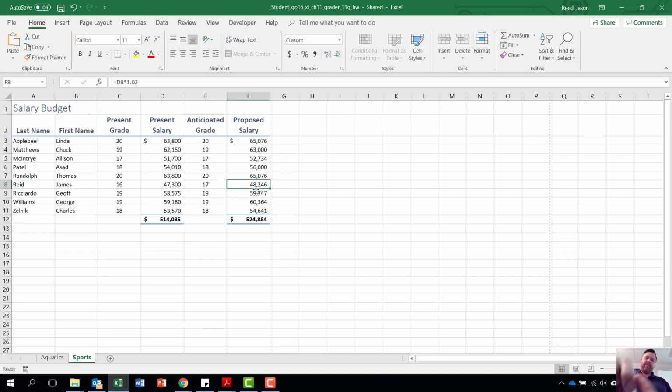But we're going to go ahead and give him $49,000, so $49,000 for proposed salary under James Reed. And then we're going to find Zelink, and we're going to change his proposed salary because he's obviously overpaid. We're going to change his salary to $54,000 and hit enter.